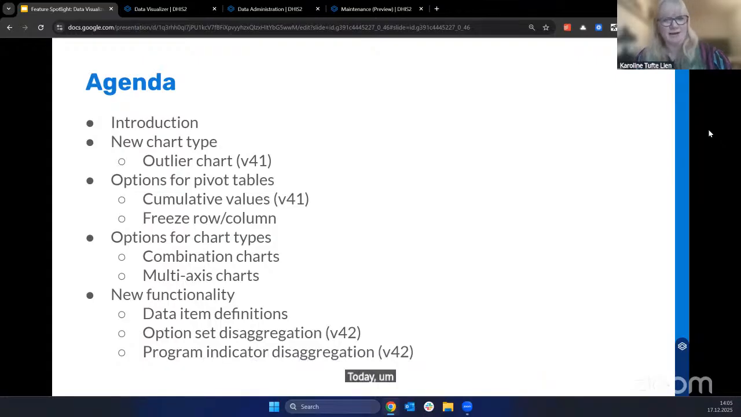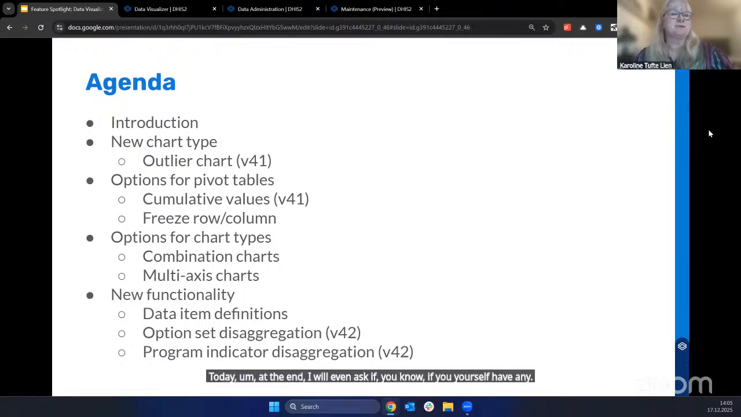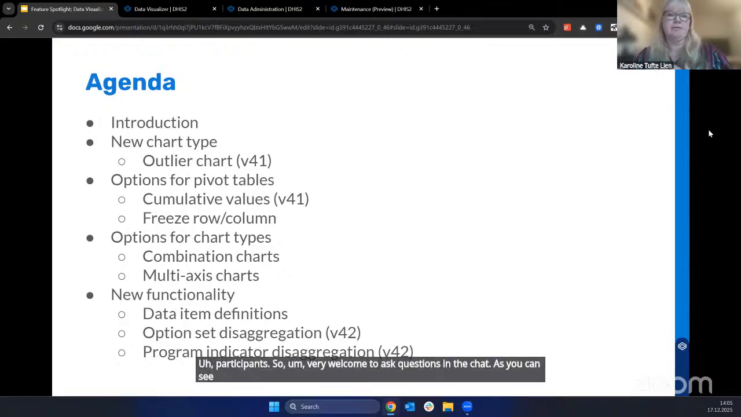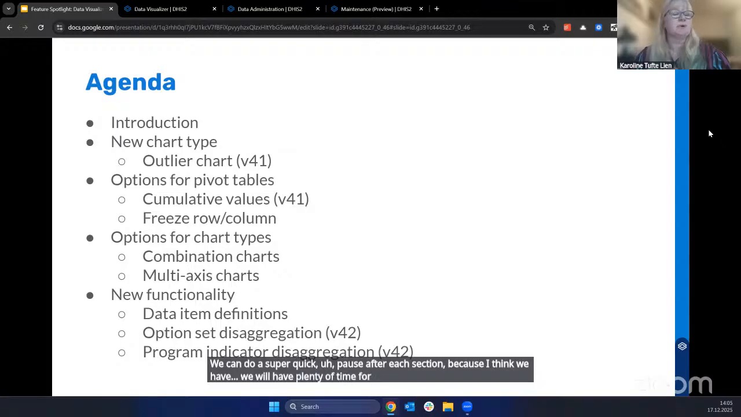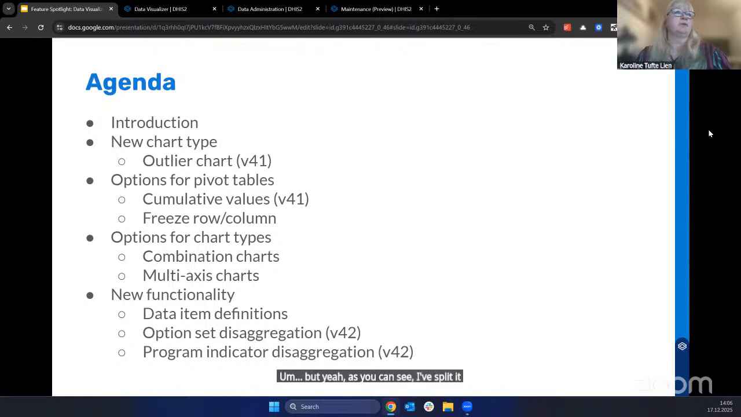At the end, I will even ask if you yourself have any fun tips and tricks that you like to use in Data Visualizer that you can share with the other participants. So, you're very welcome to ask questions in the chat. As you can see in the agenda, I've divided it up a bit, so I think we can do a super quick pause after each section because I think we'll have plenty of time for questions as well. But yeah, as you can see, I've split it up in a few different things.